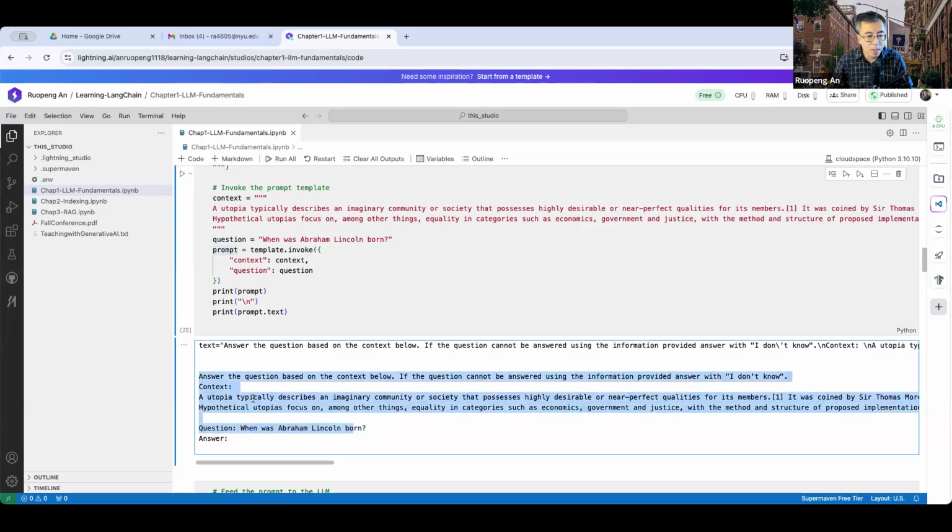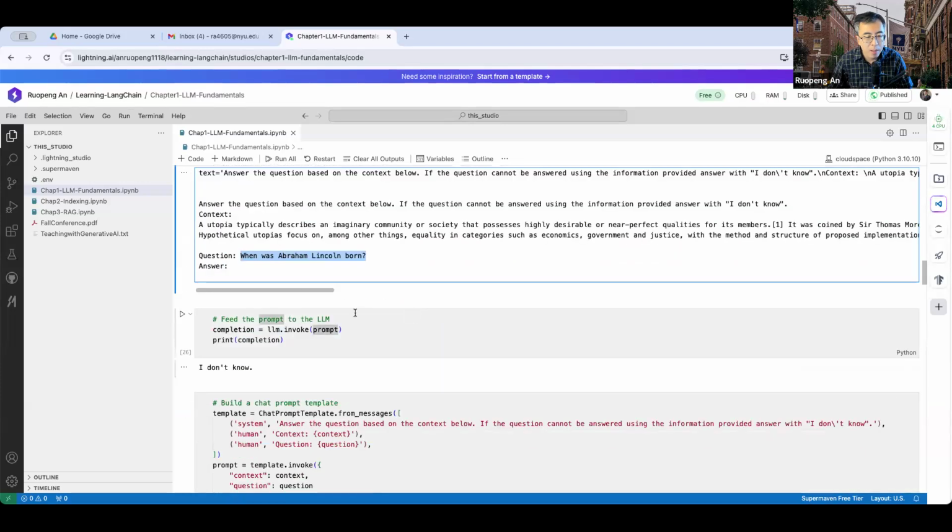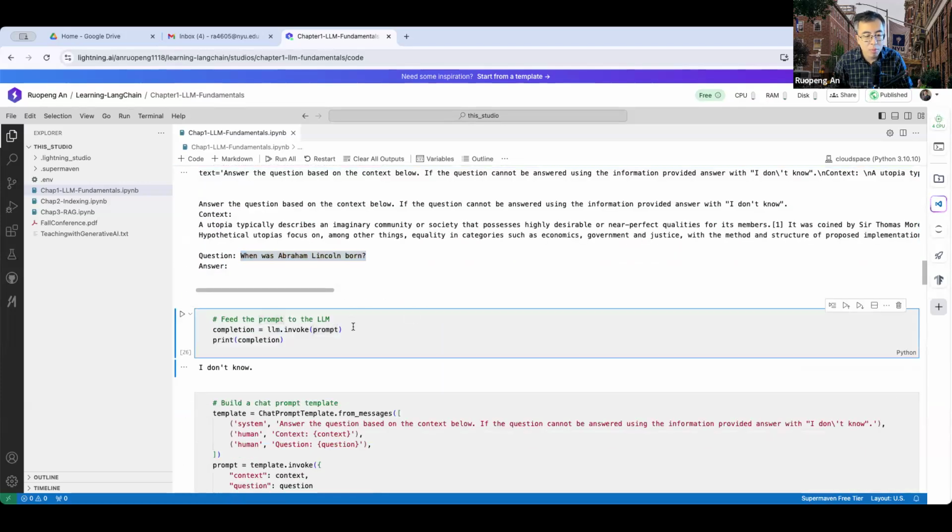So basically, it just replaces the context with the context variable definition, and also replaces the question definition here. That is how you create a prompt using a prompt template. And then we feed the prompt to the large language model. So here we have the large language model. We invoke the model by providing this prompt.